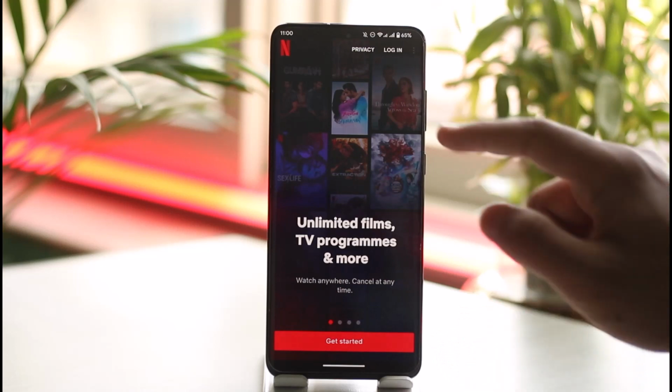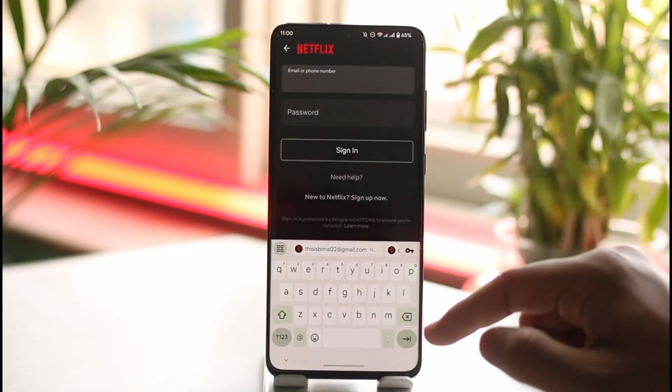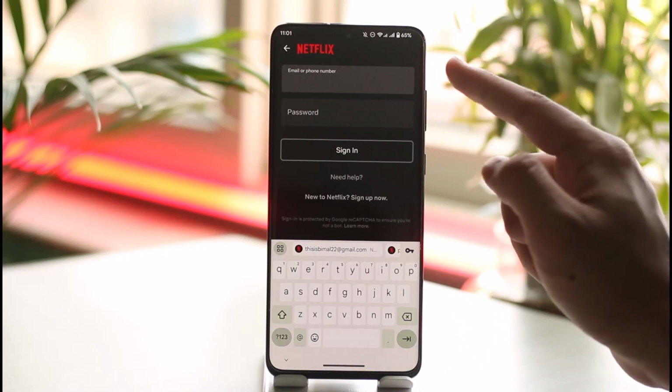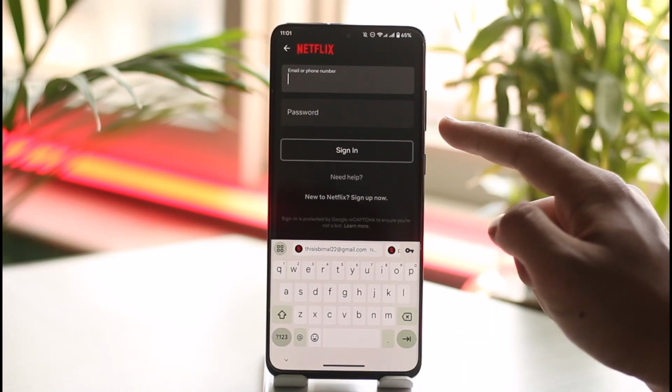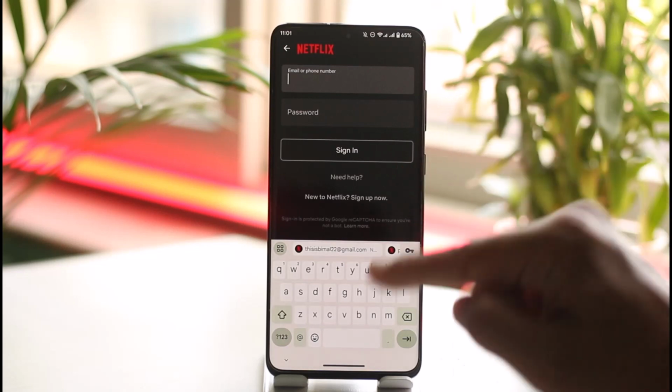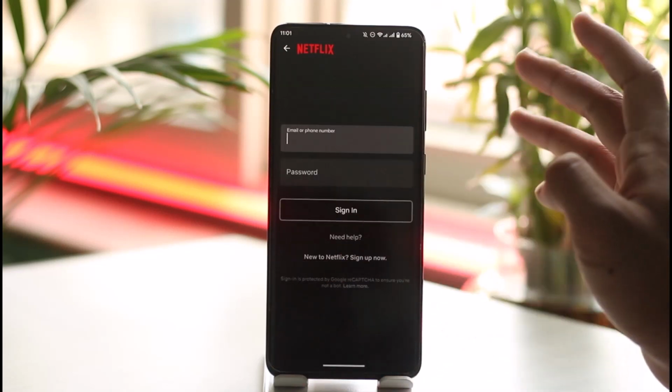Otherwise, what you can do is just tap the login option from the top right, and all you have to do is simply make sure to enter the phone number as well as the password or the email address and password of your Netflix account. Tap the sign in button in order to successfully sign into your Netflix account.